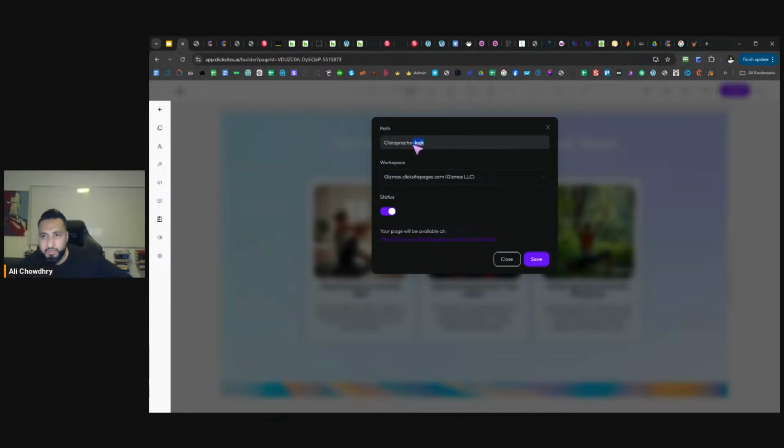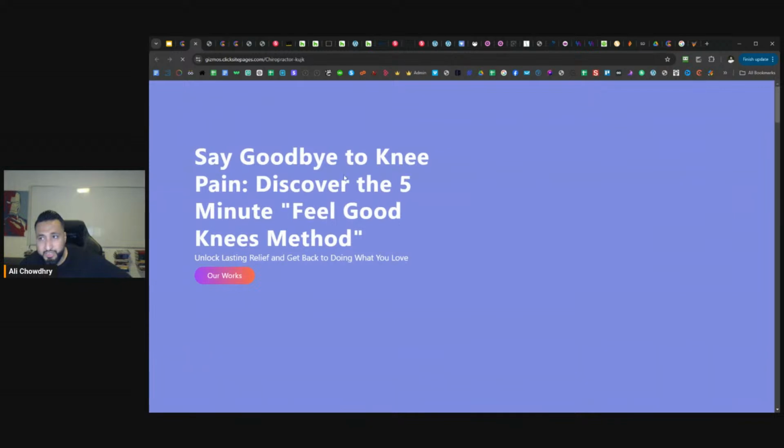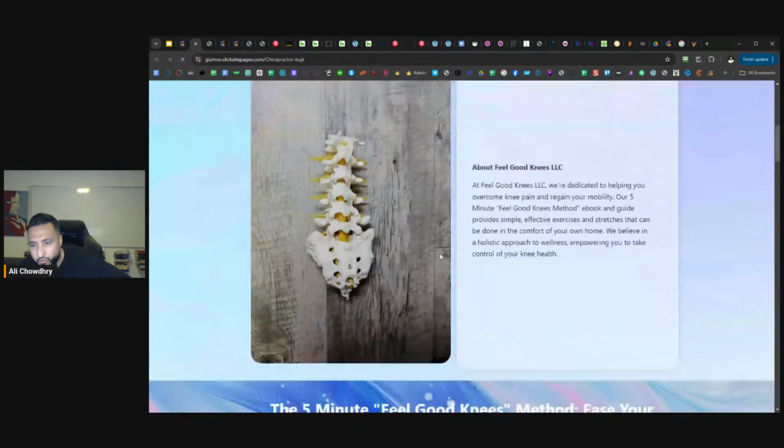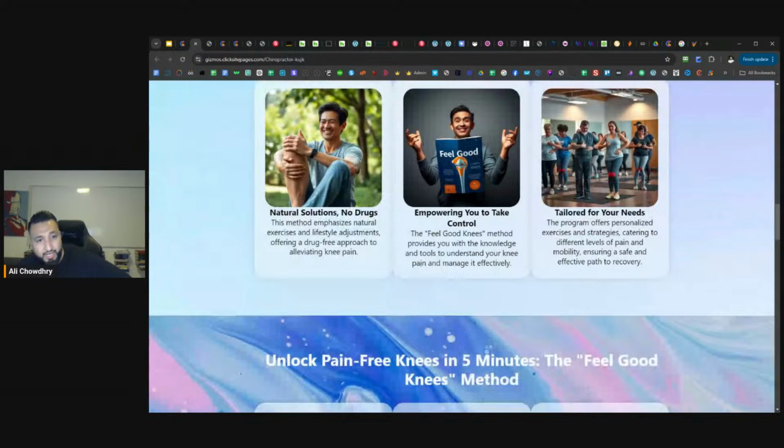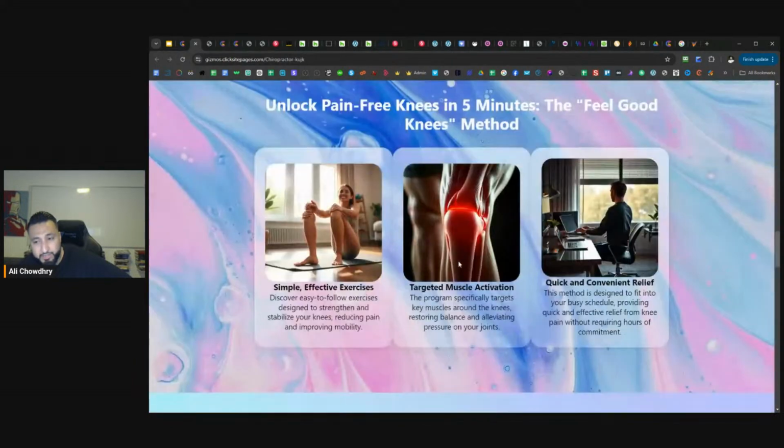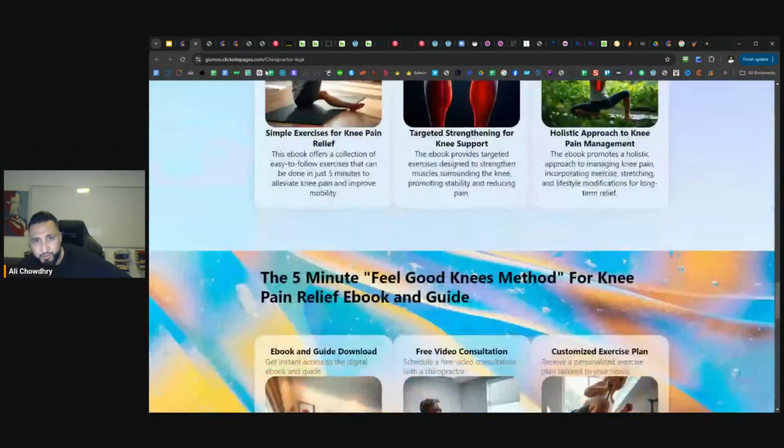And then I can change the pathway. I can keep it nice and clean. I can delete. And then I click the link and you can see it's published and it is live for the world to see, for people to come with back pain and make a purchase, and then give them that solution.